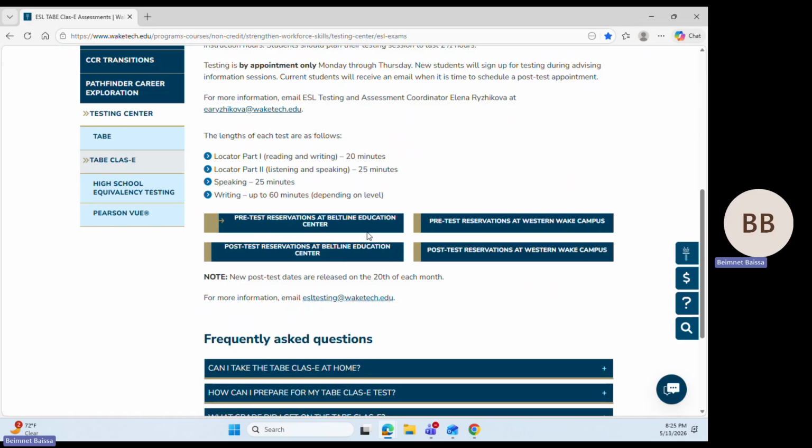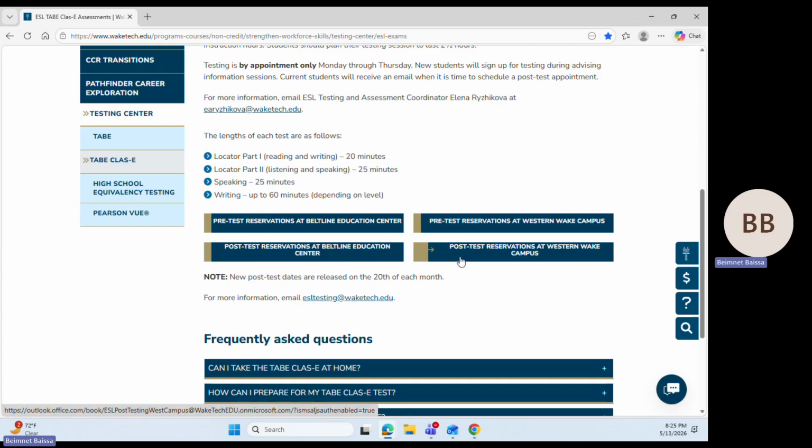The first button says Pre-Test Reservations at Beltline Education Center. The second says Post-Test Reservations at Beltline Education Center. The third says Pre-Test Reservations at Western Wake Campus. And the fourth says Post-Test Reservations at Western Wake Campus. To know which button to click on, we need to refer back to the email.